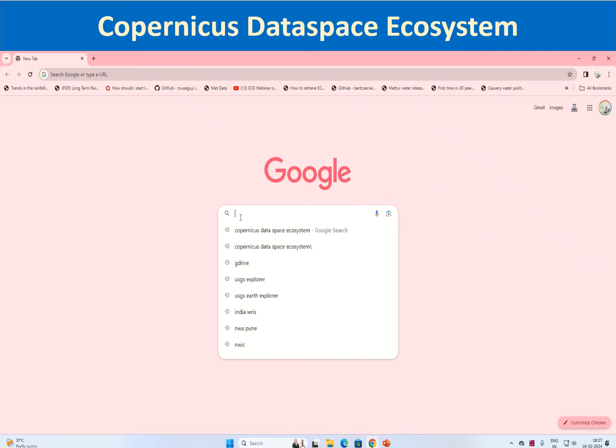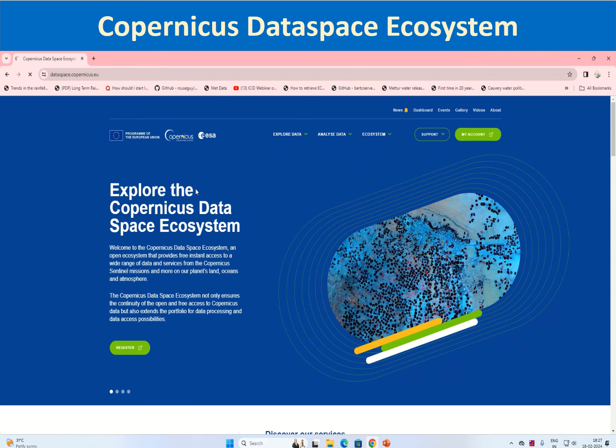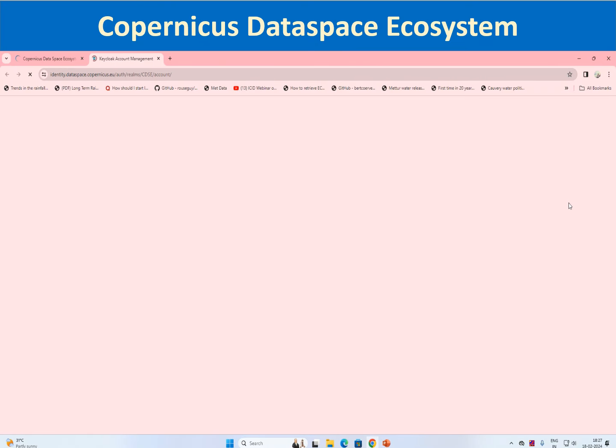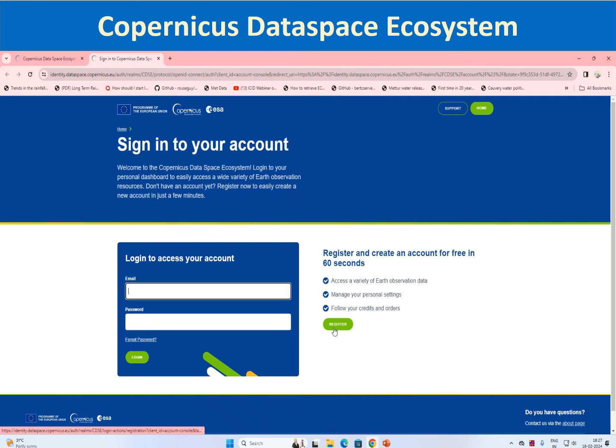Now you can search for this Copernicus data space ecosystem in Google and access this website, dataspace.copernicus.eu. If you are accessing this for the first time, you can register by going to the option of my account and then sign in. Then you will find the button for register, where you can create an account. Once you get a confirmation email, you can log in using your credentials.